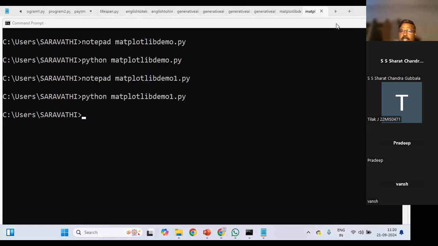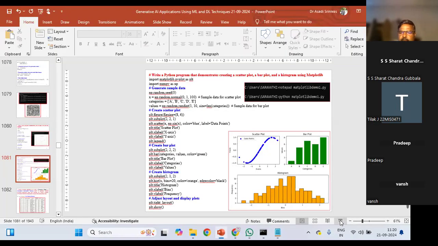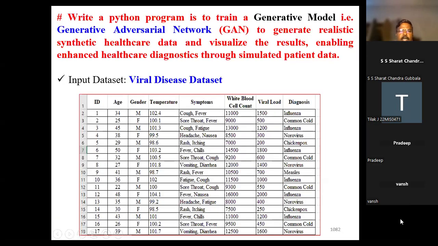Next application of generative AI: write a Python program to train a generative model, that is a generative adversarial network (GAN), to generate realistic synthetic healthcare data and visualize the results, enabling enhanced healthcare diagnostics through simulated patients' data. Now see, I am taking a viral disease data set.